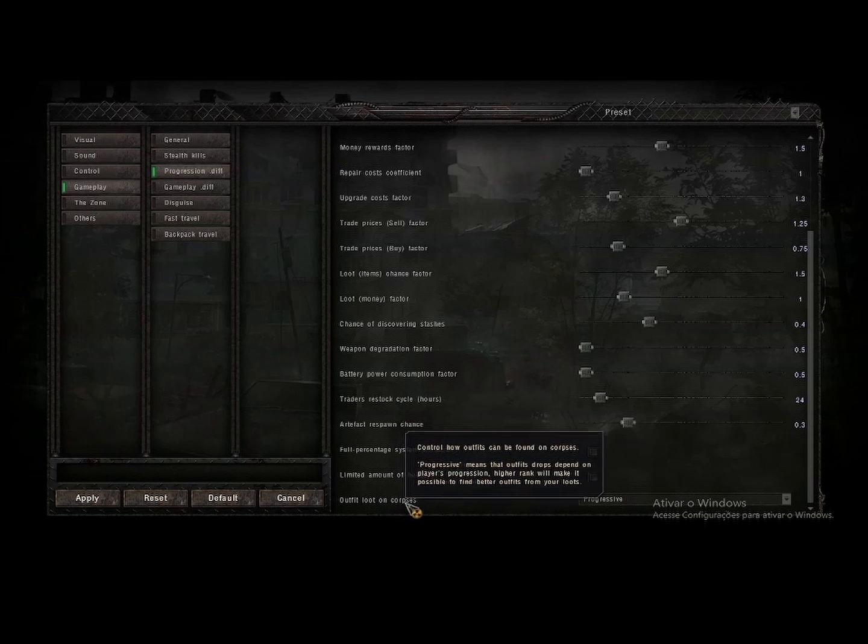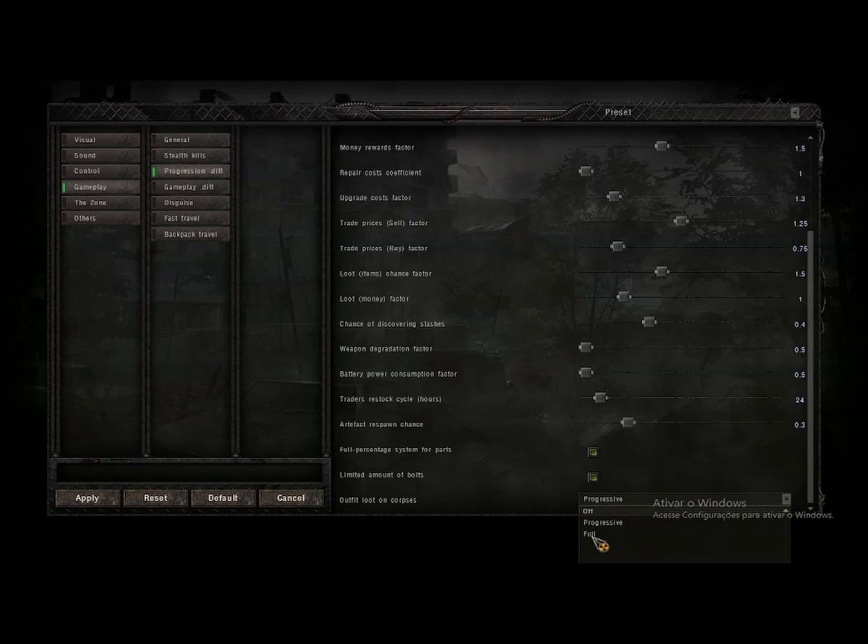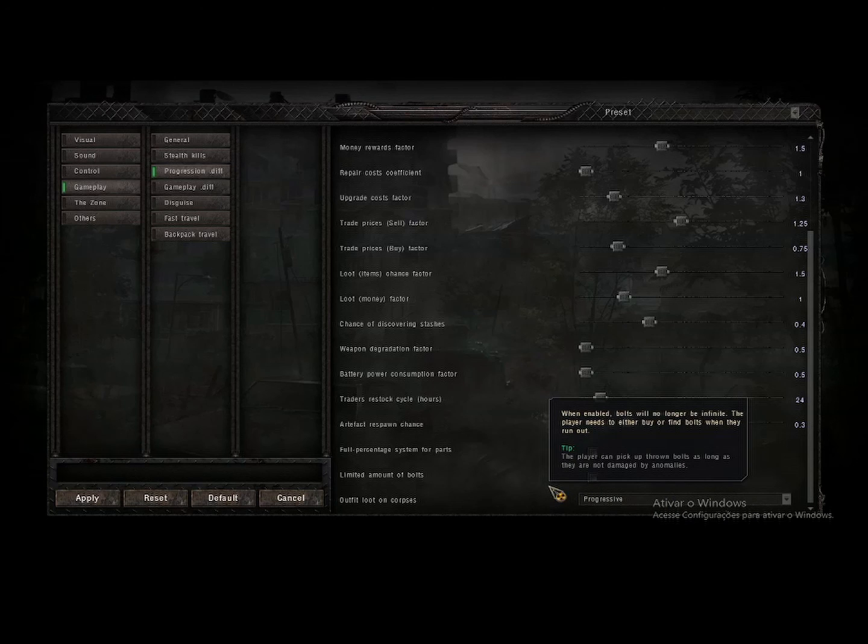And here, the type of loot you can have on the corpses. You can have full, where you're gonna pick very good items in working conditions from the enemies. But I like to play a little bit more realistically, so I go with progressive. In the beginning, you're gonna find very poor loot, very low ammo, and basically crap weapons. But as you progress, you're gonna find harder enemies, and you can loot better items from them.